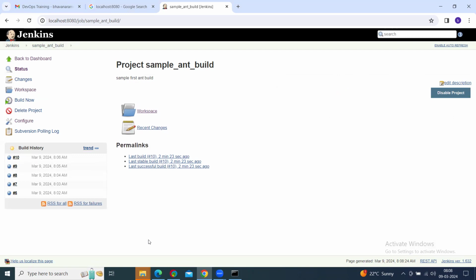It's job 10 only, and the time was 8:06. Now it is 8:08, but still it is not running. Here, the Poll SCM option will monitor every minute, but it won't run until you make changes and commit them to the repository. Once you commit the changes to the repository, then it starts running. It monitors every minute, and if there is a change, then it will start running.